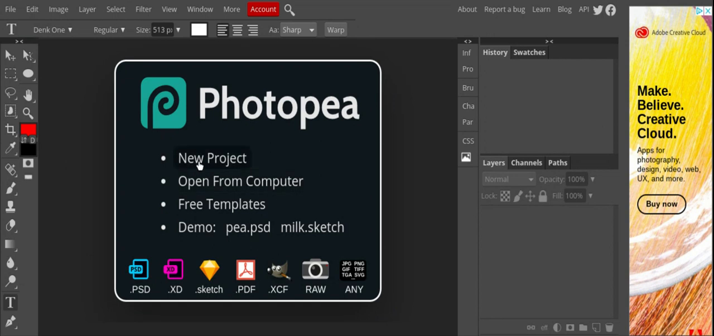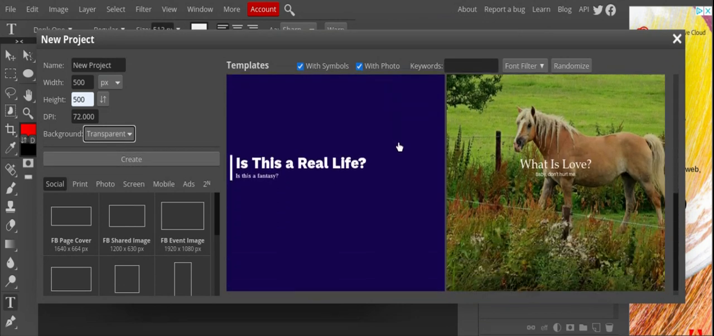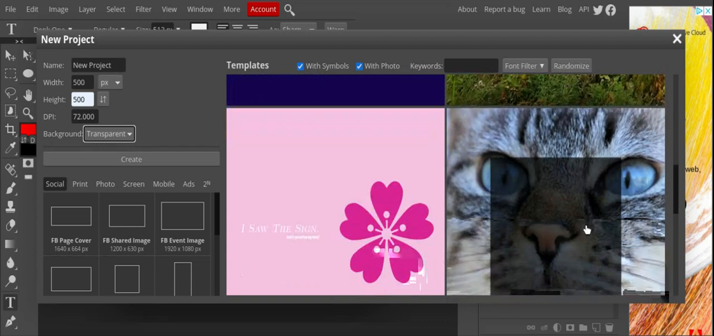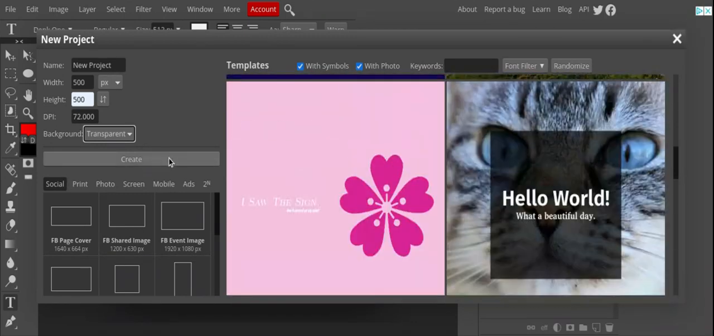Once you just get in, I actually didn't record this. You just go to New Project, and then you make the width and the height, and then you go create. But there's all sorts of templates here that you can choose from, like if you want that cat, if you want any of these.